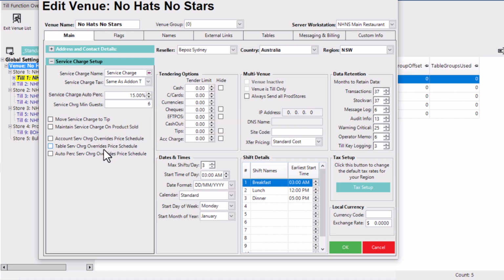Now, as for the other things that we can configure here, we can name our service charge, which is what we'll show in SmartPause and on reports. By default, it's just going to be called service charge, which we'll leave alone, but you might want to rename it to something different in your database.